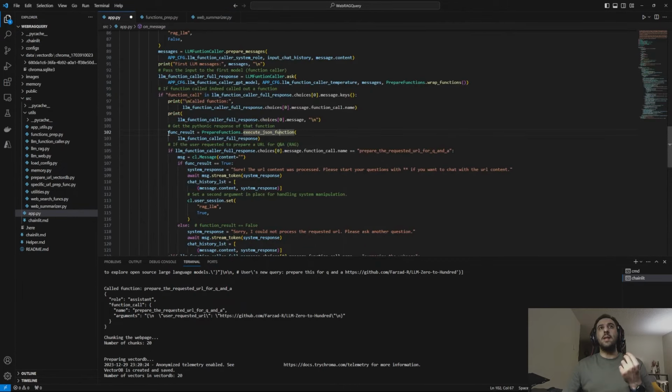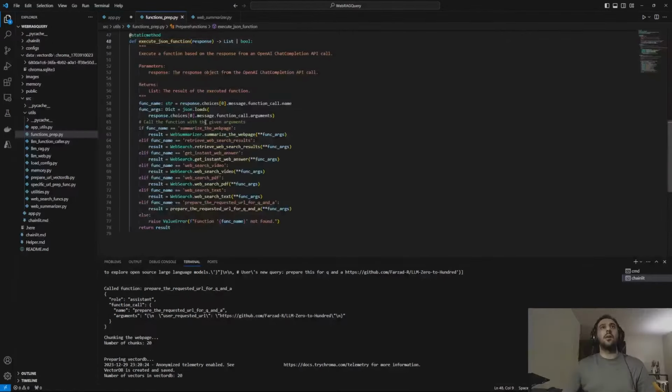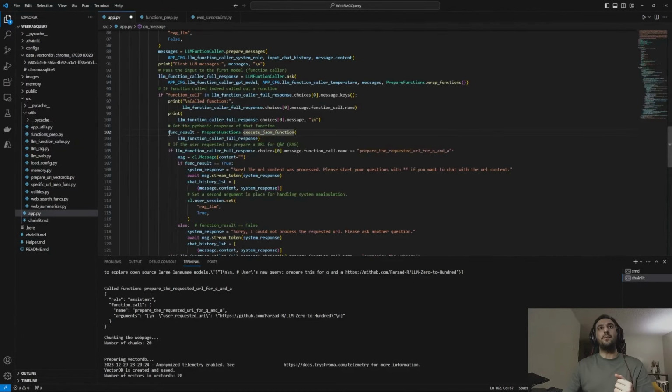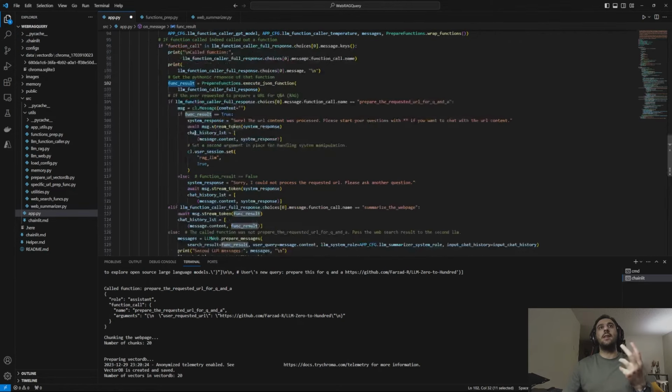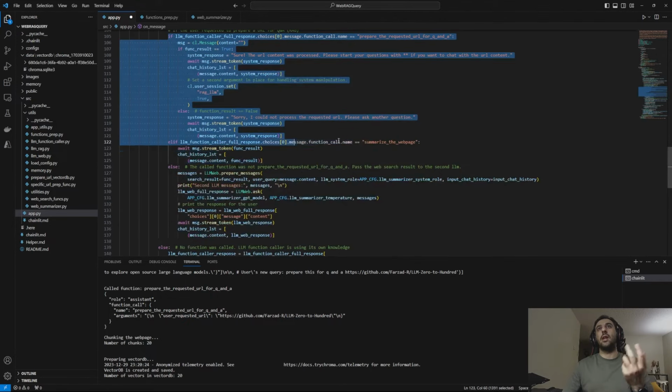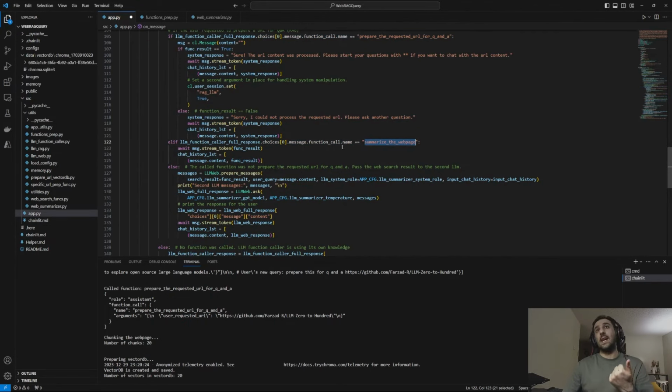So it means that if that function is called, summarize that URL, like summarize the web page, this function result here will be actually the final summary that I'm looking for. So what I need to do is to just check whether that function was called. In case it was called, I will simply print that function result, which is the final summary for the user, and also I'm collecting it, saving it in the chat history list.